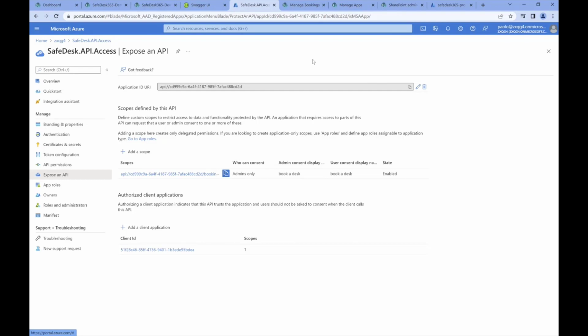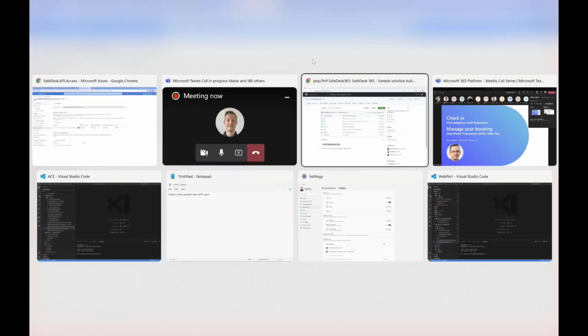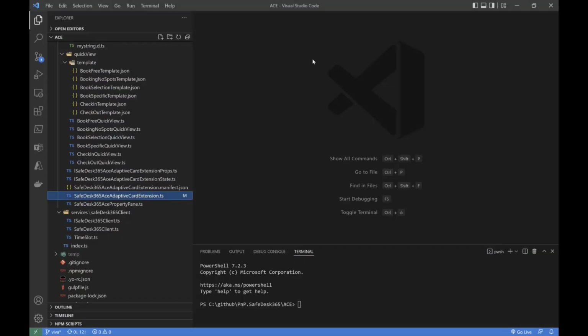So now that I've showed you what we have under the cover, let me switch to the actual source code of the adaptive card extension. It is a quite rich one, so I will not dig into every single file, but I will give you an idea of how we implemented it.